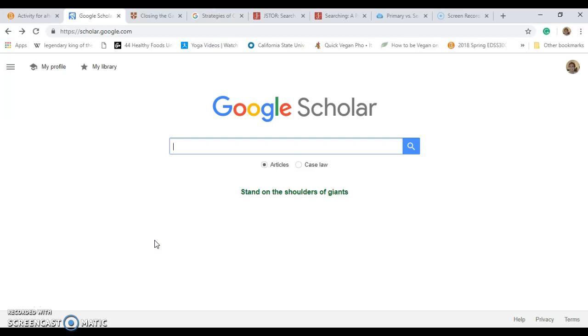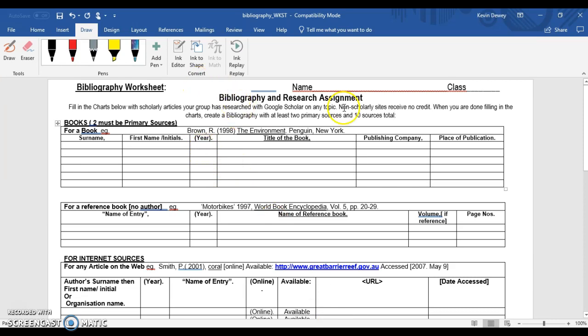Today we're going to go over how to search for free articles online and your bibliography worksheet assignment. Your bibliography worksheet assignment will go over scholarly articles and how to research them.